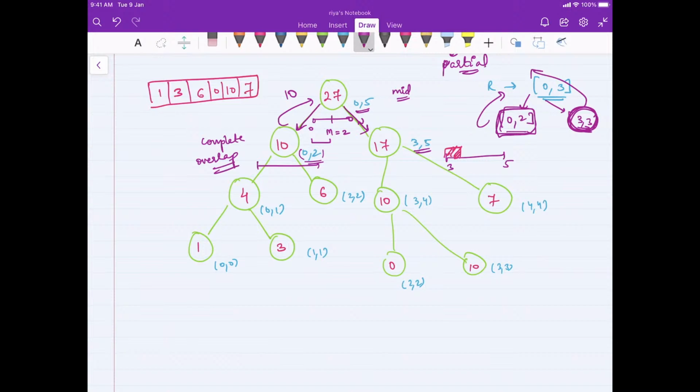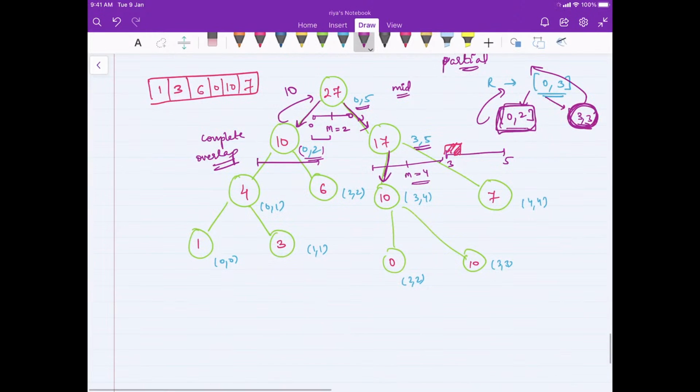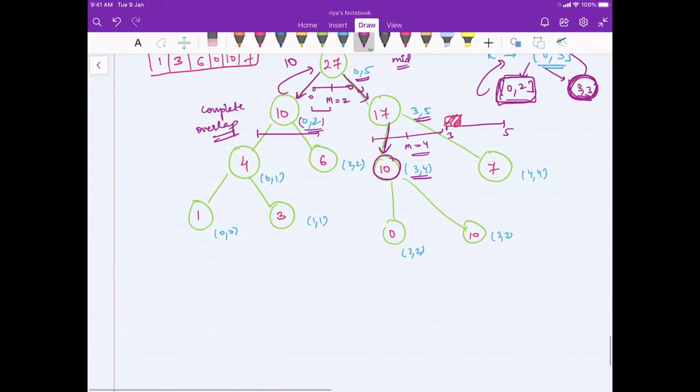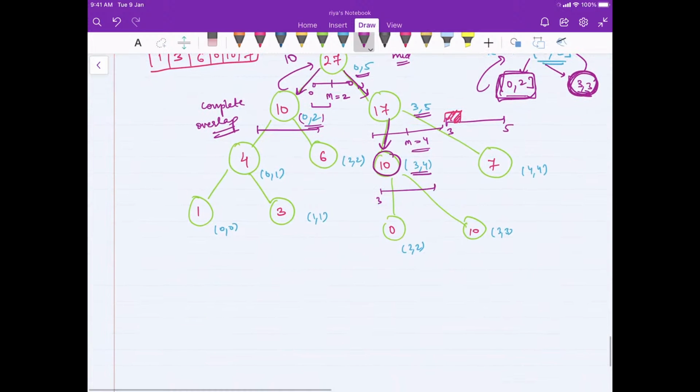So again it is a partial overlap case. Here again you will find the mid value, which comes out to be 4. When the mid value is 4, you know that the answer will exist on the left side only, so you don't need to go to the right side at all. Now when you come here, you have the range 3,4. When you find the mid, it comes out to be 3, so you need an answer from the left side. So again you move to the left side.